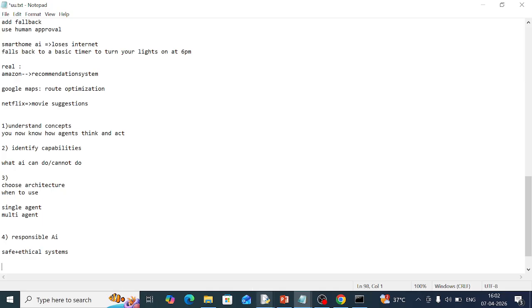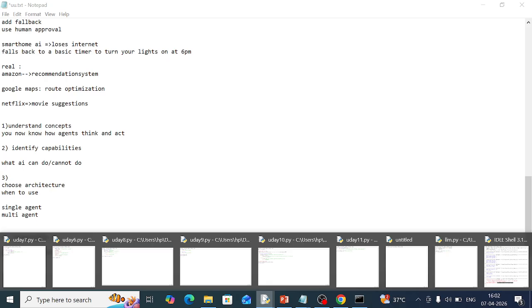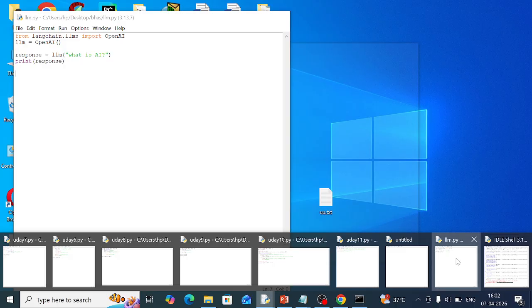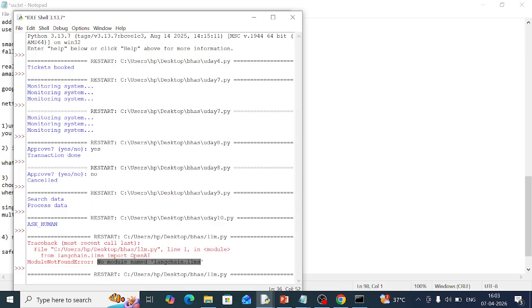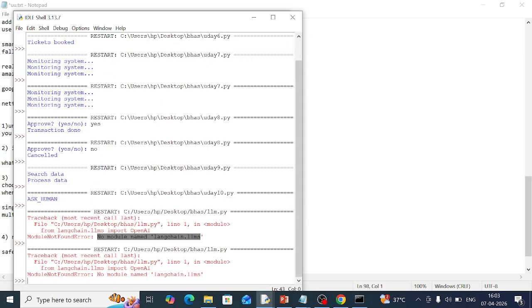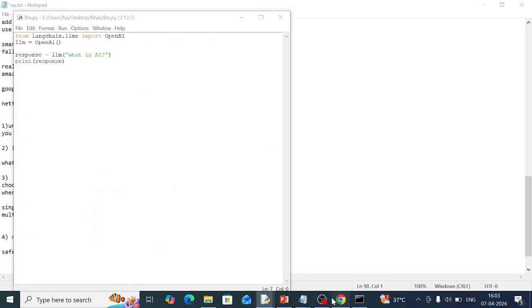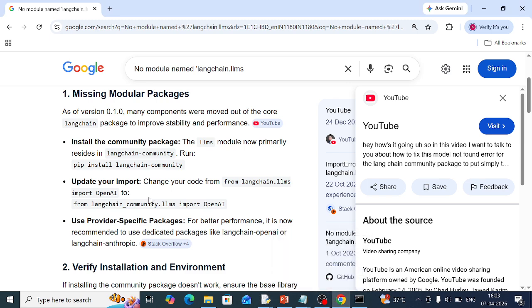Next one. Previously, I told you one example, right? I will show you the LLM. See, this is an example. I will tell you whether it will run or not. We will see. No module named langchain.llms. Why it is showing like that, I will tell you.